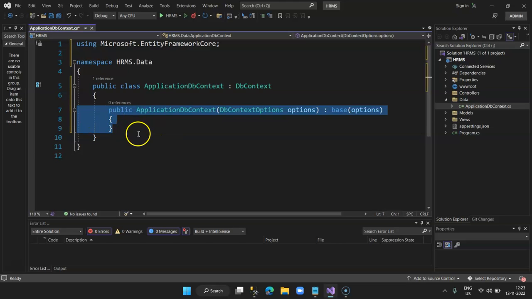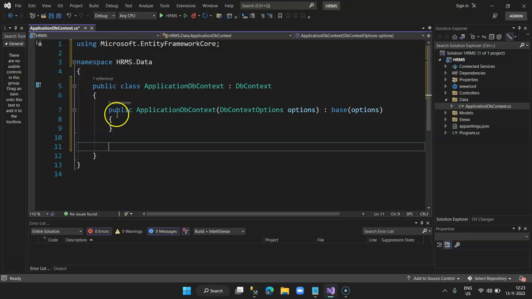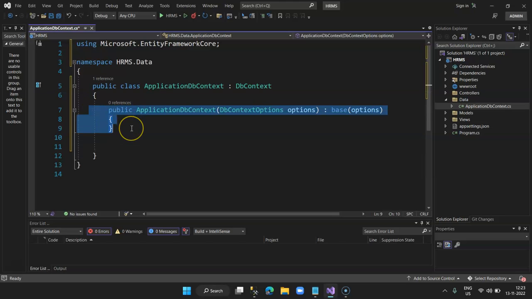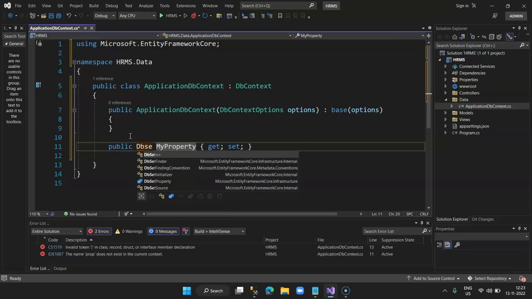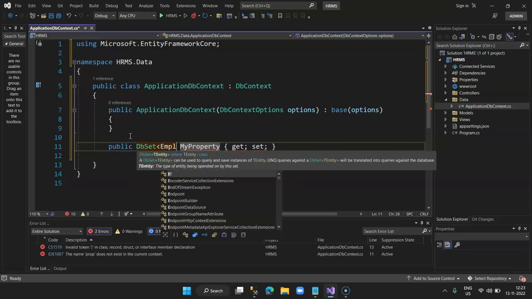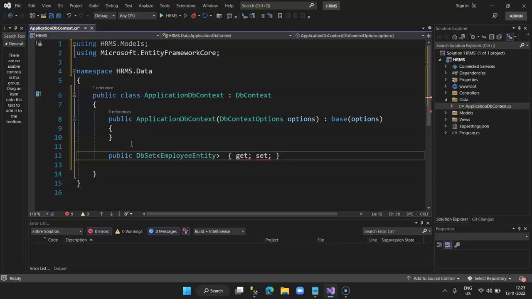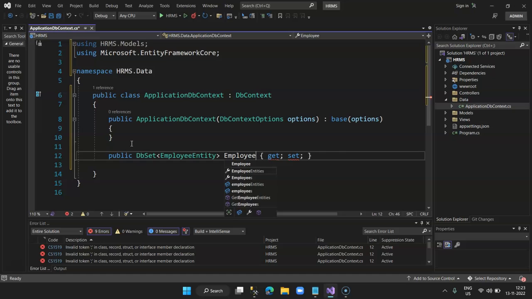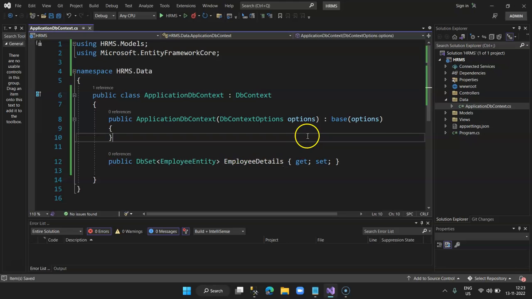This will be used to establish the database connection with our HRMS database by using dependency injection, and we are going to inject that dependency in the program.cs file. Now after that, we create a DbSet property, and we pass our EmployeeEntity class and give the name of the property, which will be the name of the table in our database. So let's say EmployeeDetails. So this is the name of the database table that will be created in our HRMS database.